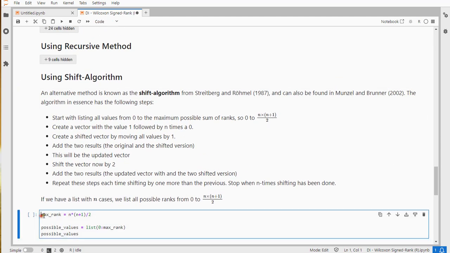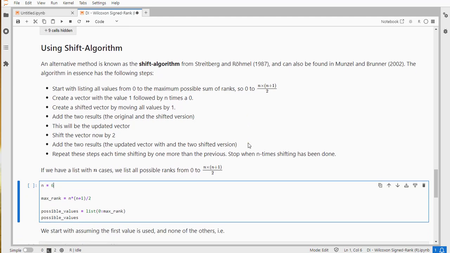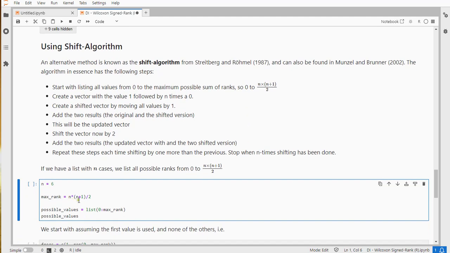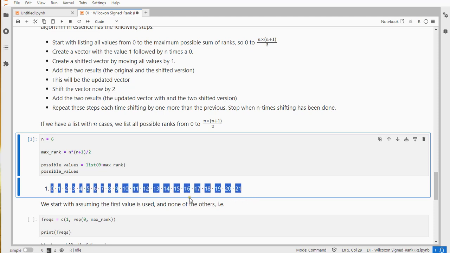So let's say we have a sample size of 6. So let's say n equals 6. Then we start with listing all values 0 to the maximum possible of ranks. And that can be obtained by simply calculating this. So my max rank would be n times n plus 1 over 2. And I need a list going from 0 to that max rank. So that's our list starting at 0 and ending at 21.